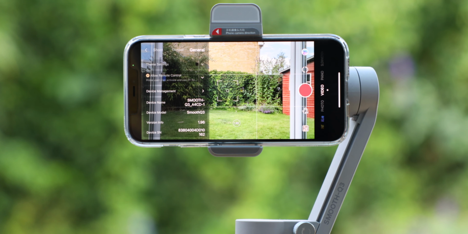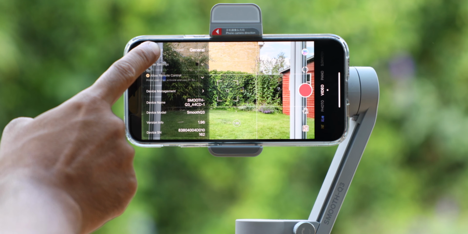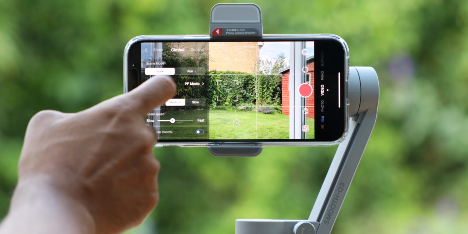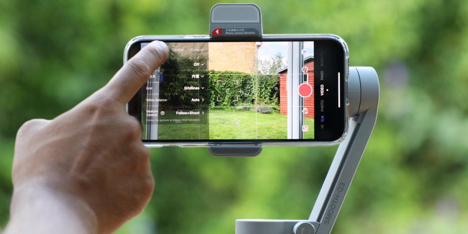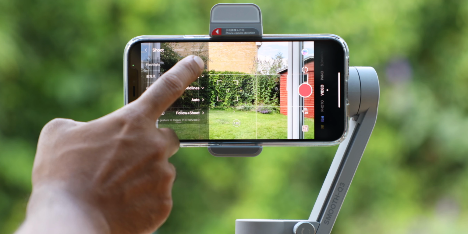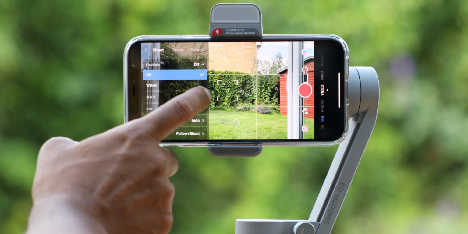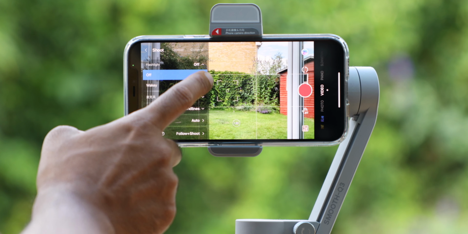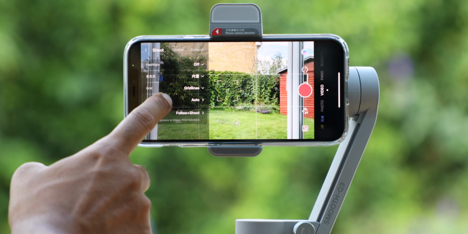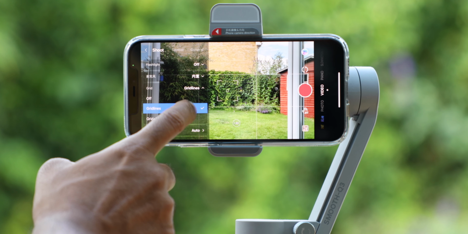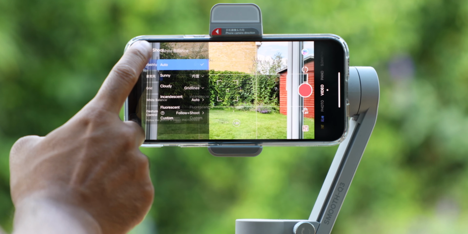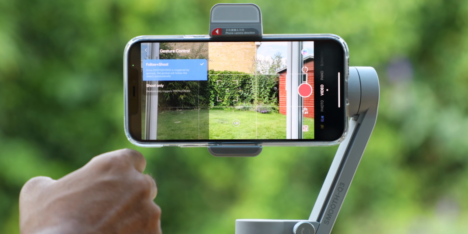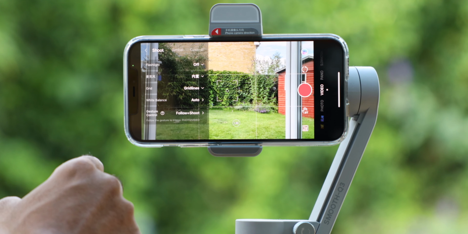In the app settings menu, there are shoot, gimbal, and general submenus. Under the shoot submenu, you can control the flashlight of the phone, grid lines option, you can manually choose the appropriate white balance, and at the bottom, gesture control, which I will be talking about later.